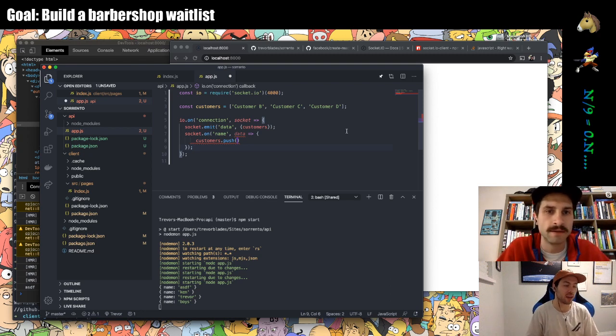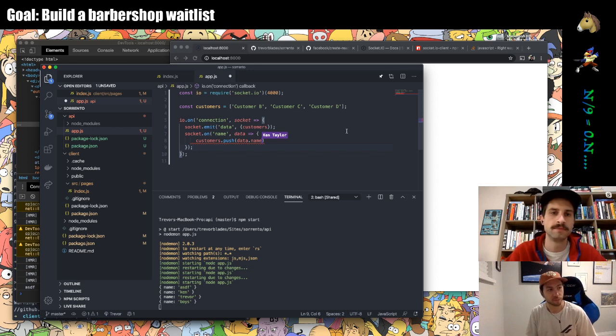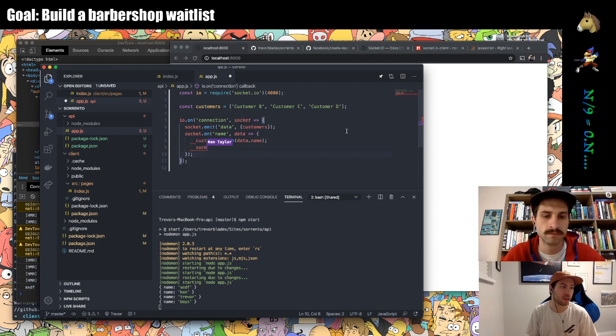Yeah, we can just say push data.name. Data.name. And then we'll emit a new event. We'll go like socket.emit and emit another data event. Yep. And it'll basically look the exact same as the previous one. So we'll just give an array, an object with customers. All right, let's see what happens now.